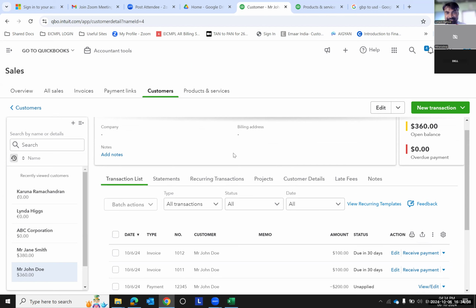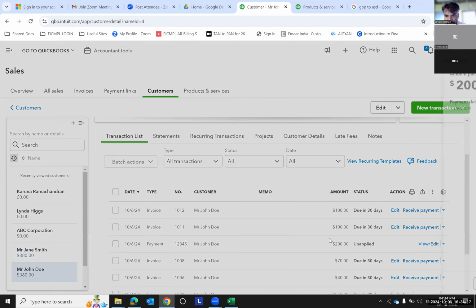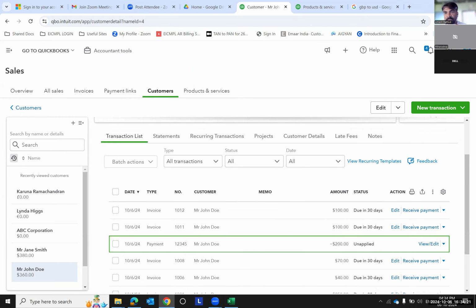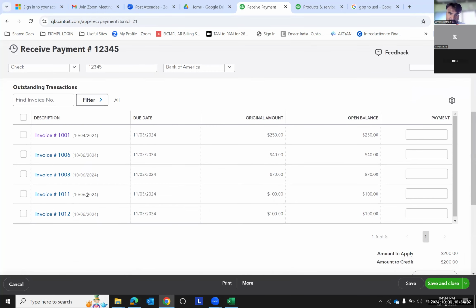Yeah. Now, receive payments. Now we have to apply this 200 against these invoices. So for that, what do we have to do? Do I need to edit this one and add the invoices? Yes, you can do it. You can edit it. It's a better way because it will give me the open list of invoices, no? Yes, right, perfect. Okay, and go to save, save and close.